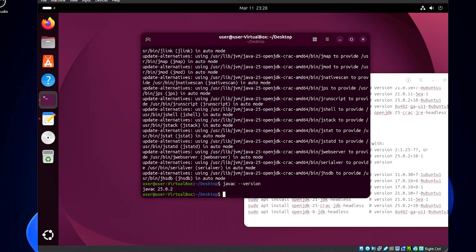So we successfully installed Java JDK and Java on Ubuntu 26.04.